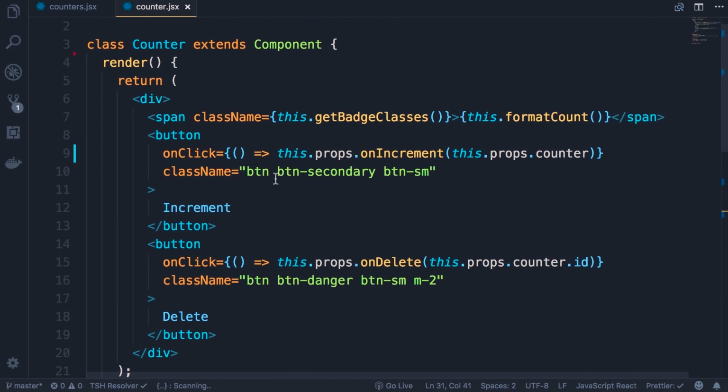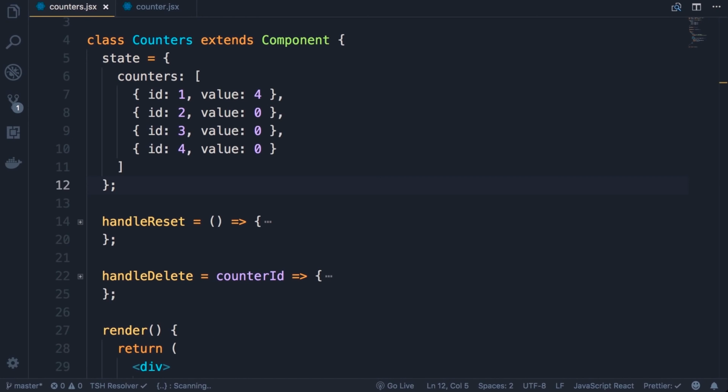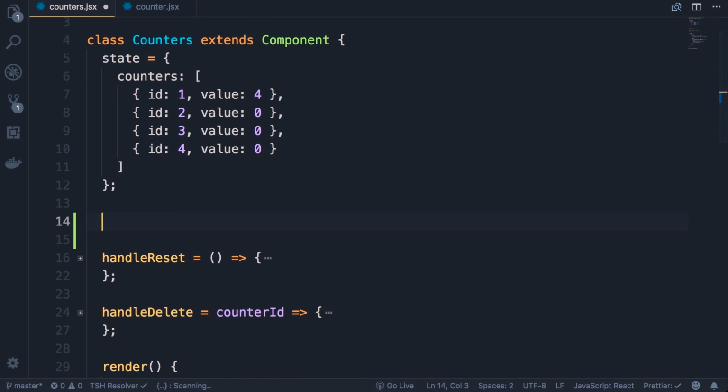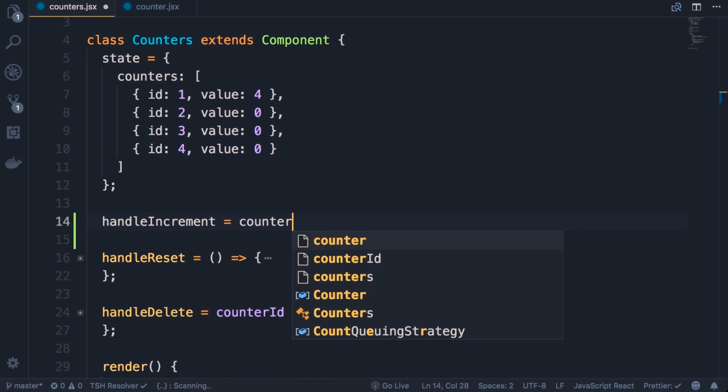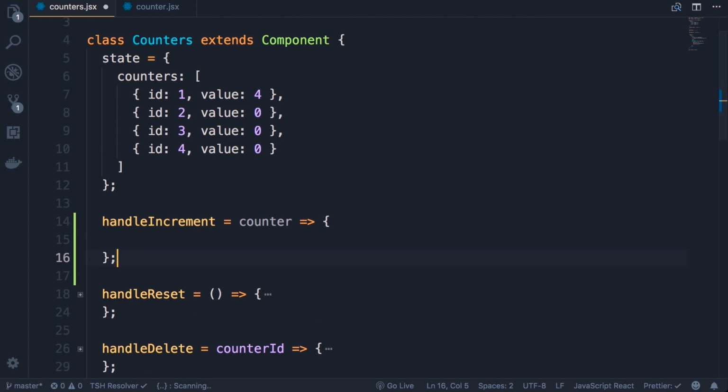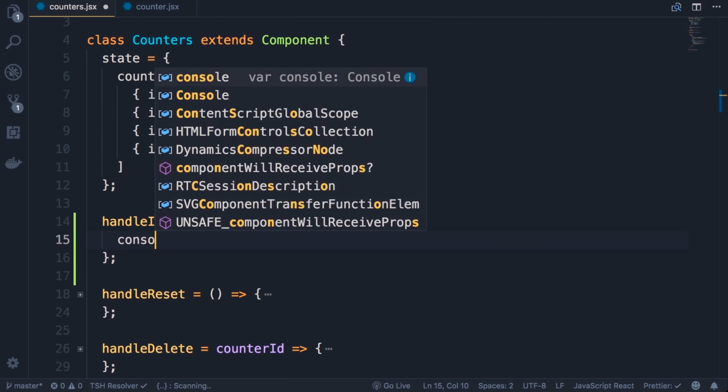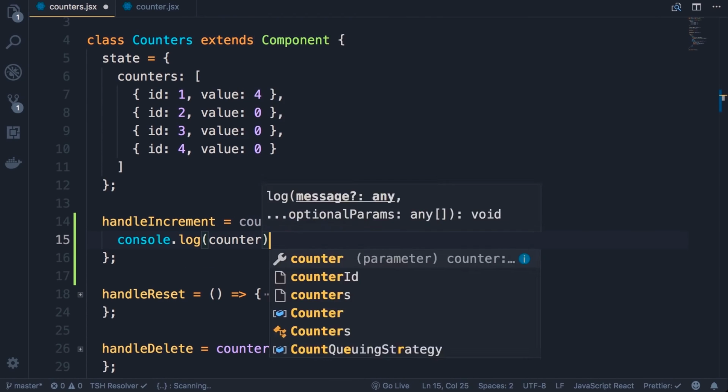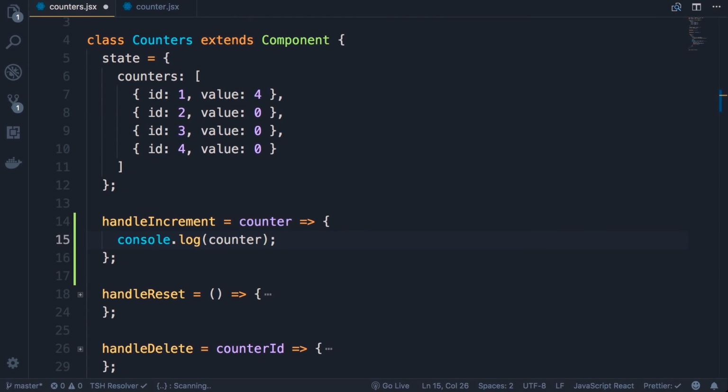Here we no longer have a state property, and we're relying entirely on the props object to display data and notify changes. Now let's go back to our counters component. We need to add a new event handler, handleIncrement. We set this to a function that takes a counter parameter. For now, let's just do a console.log of counter to make sure all the plumbing is working before we move on to update the state.